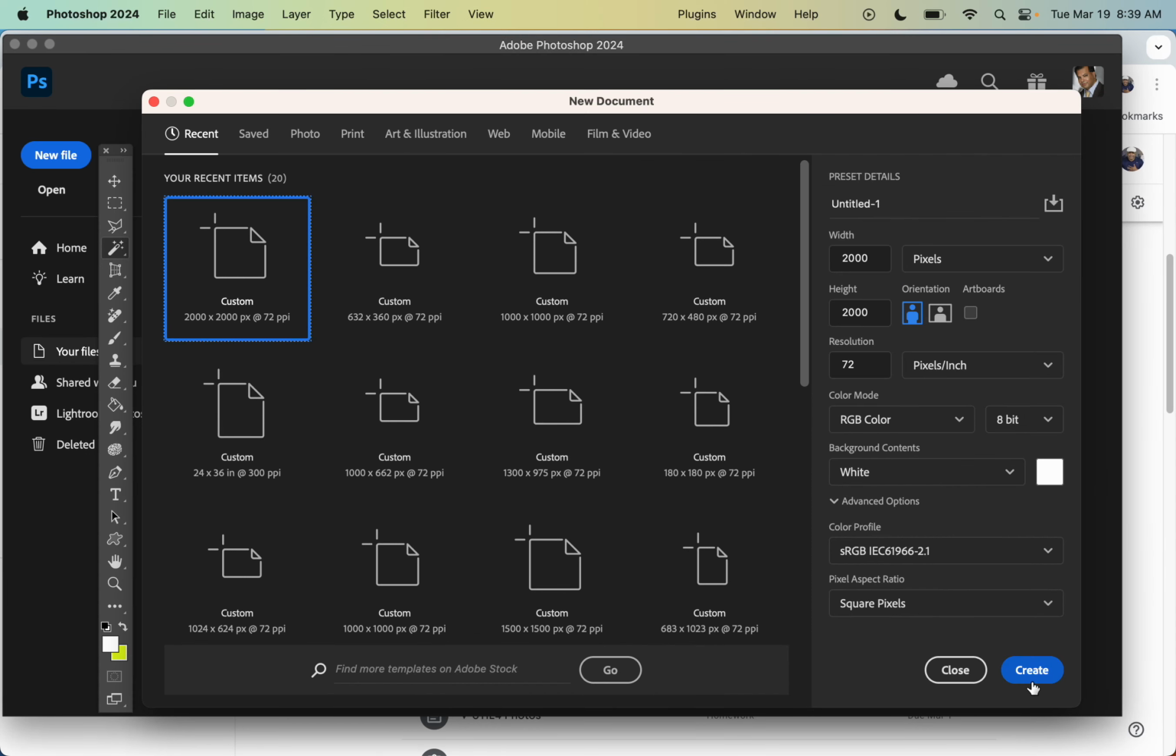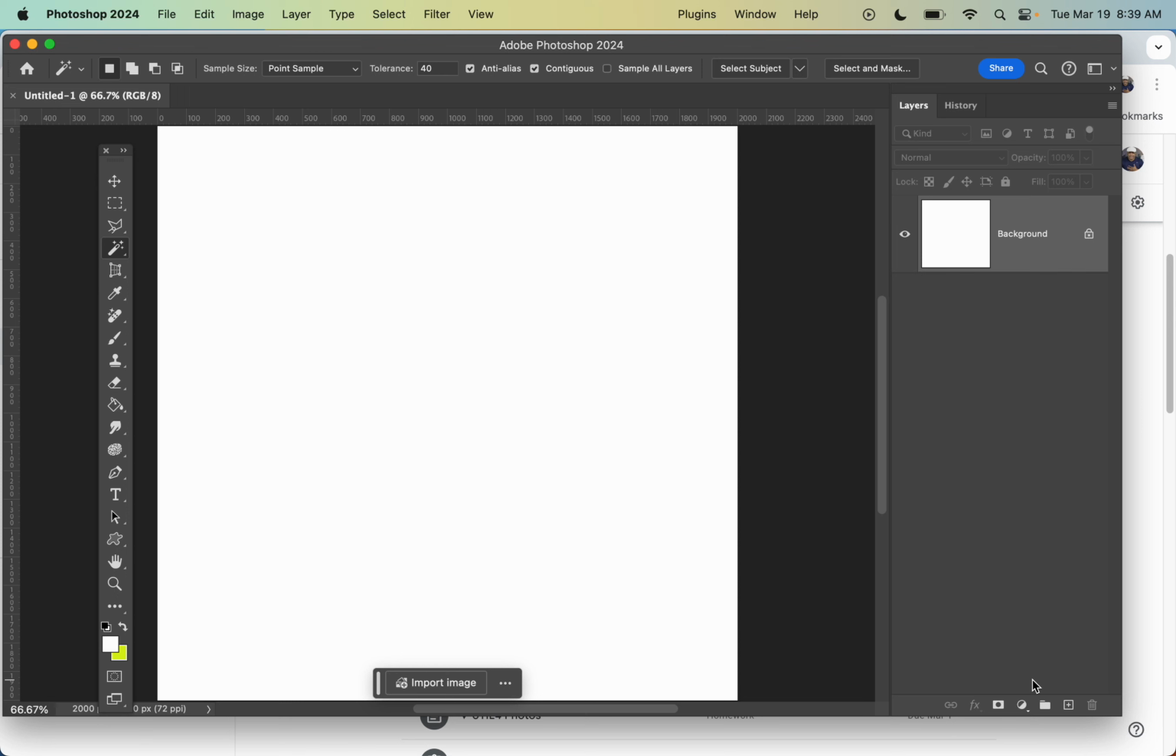All right, and you should have this little square here. Today, by the way, is the 19th.